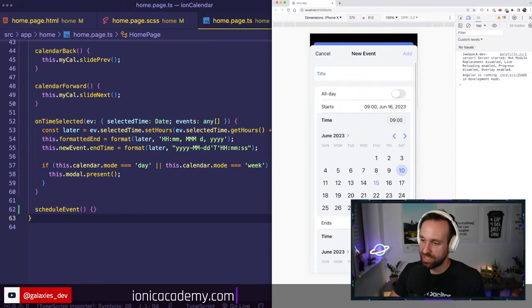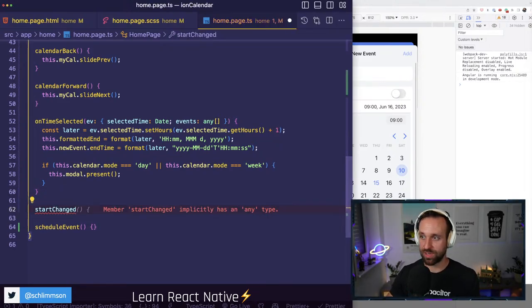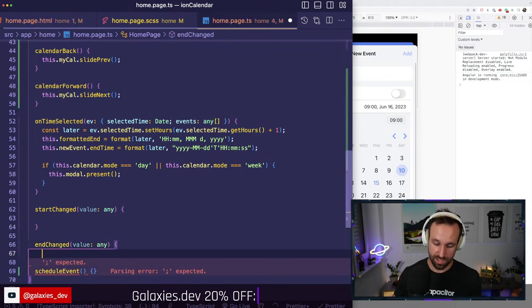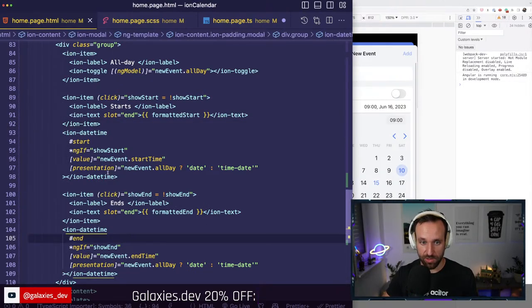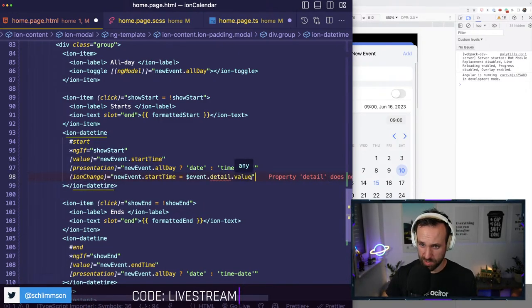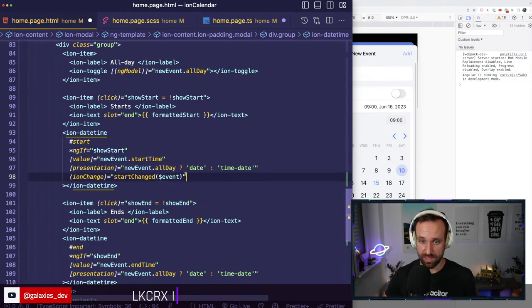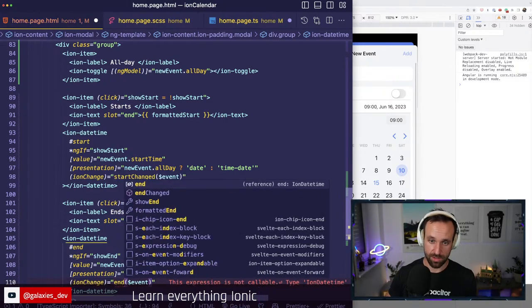Now, what if we change the date in here? Oh, good that you ask, because that's actually hard. So we should probably have two new ones for starting date changed. And this one will get some kind of value. And then we will also have end changed. And those could be triggered whenever we change our datetime. So I'm gonna add this to the datetime as well. Ion change, no, this is not what I wanna do. What I wanna do is I wanna call start changed with the event. And same now for this one here, but end changed.